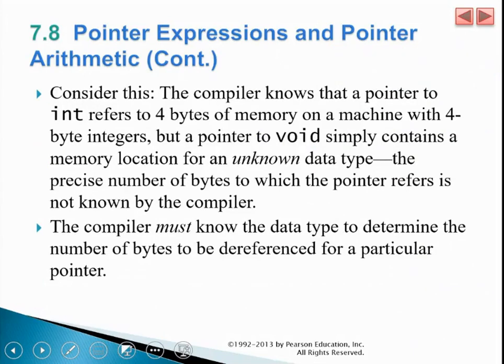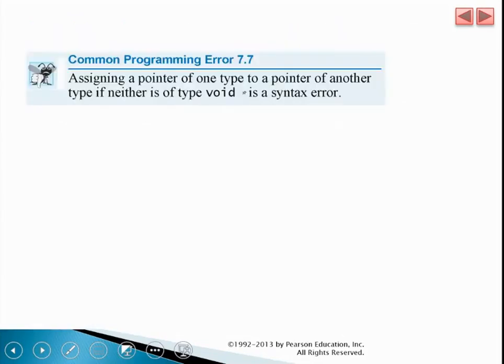This is the same thing that I told you. The compiler knows that a pointer to integer refers to 4 bytes of memory on the machine, right? But a pointer to void simply contains a memory location of unknown data type. So the compiler doesn't know how many bytes to read to give the value of this pointer. Therefore there will be no such operation.